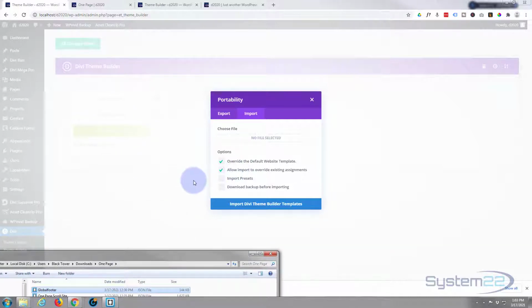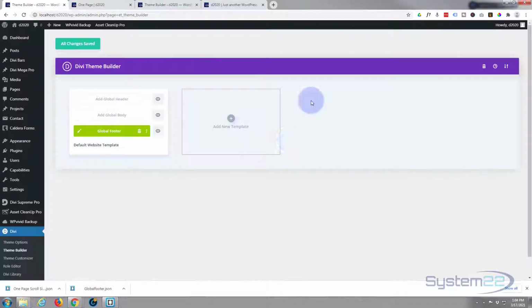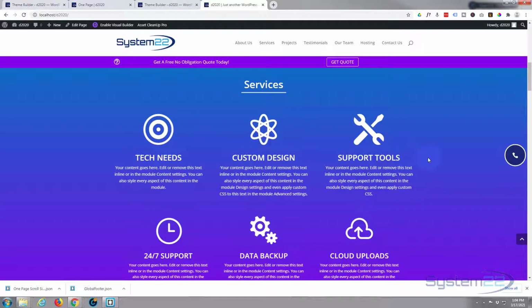If there's nothing else on your site, leave it as override default website template and allow import to override existing assignments. If you've got something else on this website that you don't want to be overwritten or to have the styles changed, uncheck those two boxes. But like I say, if you're making a one-page scrolling site, chances are there aren't, so you're fine to leave those as they are. So that's it, guys. Once you've done that, you should have this site uploaded.